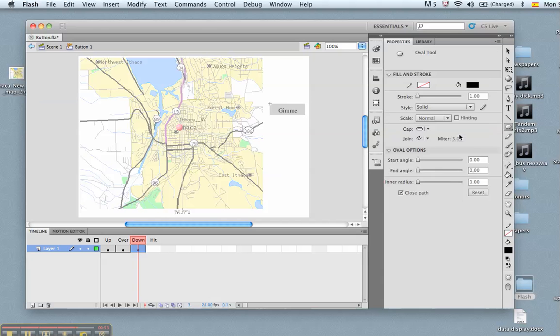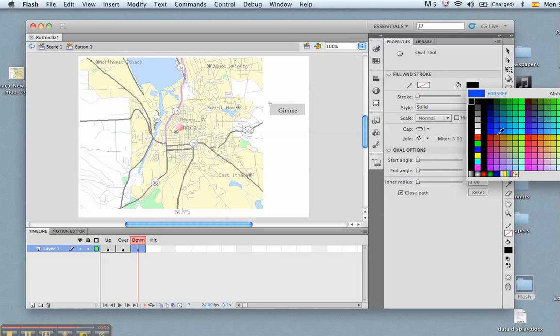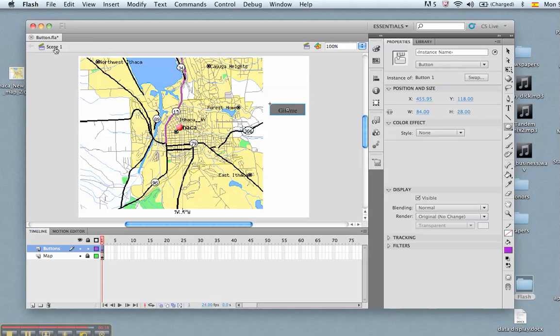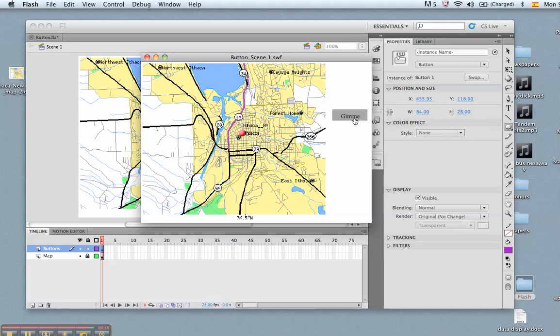So I'm going to use the oval tool. Let's say purple, and I'm going to mark a random location. I don't know if there's actually one Gimme Coffee there or not, but I'm going to mark one there. I'm going to put another one here. So every time I click, it's going to show these two locations. So let's see. There they are.